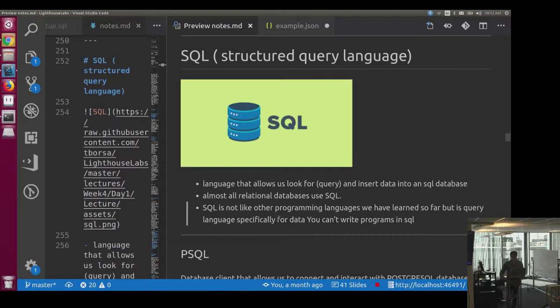SQL is specifically for data. You can't write full programs in it. You can't do logical stuff. You're just using it to insert stuff into the database, update stuff from the database, and mostly to search for stuff in the database.